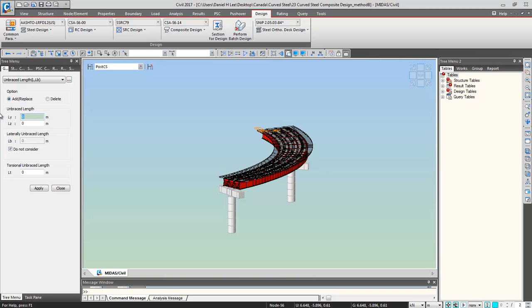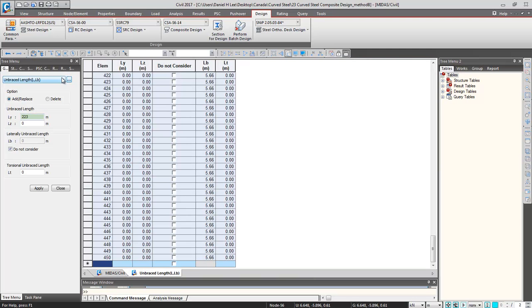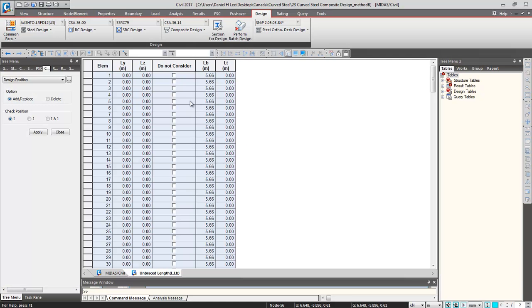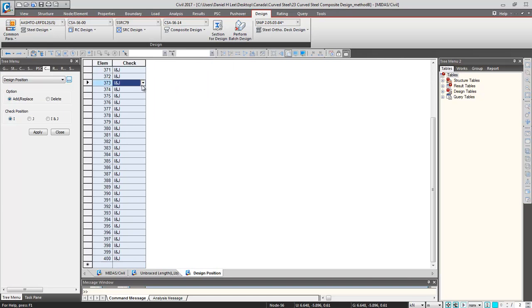And you can always check your inputs using the table form. And then assign the design position. I selected from 360 to 400.